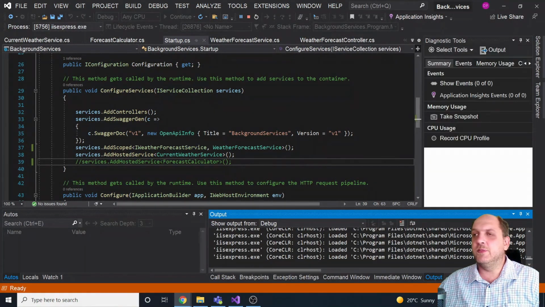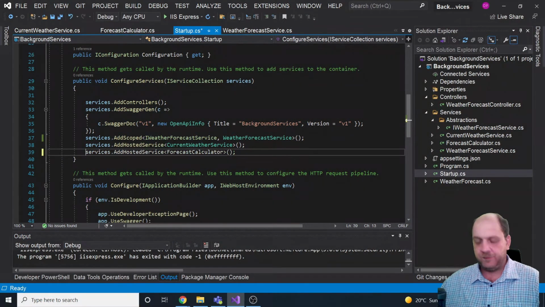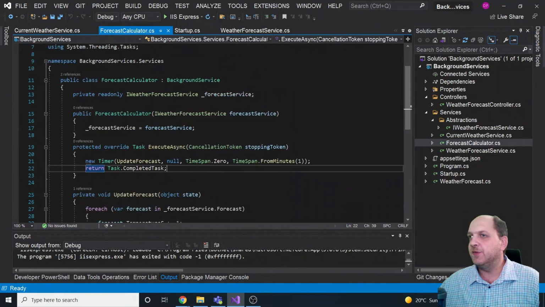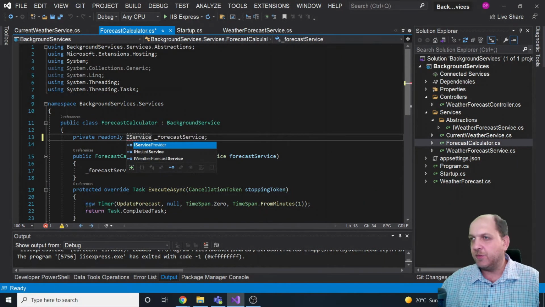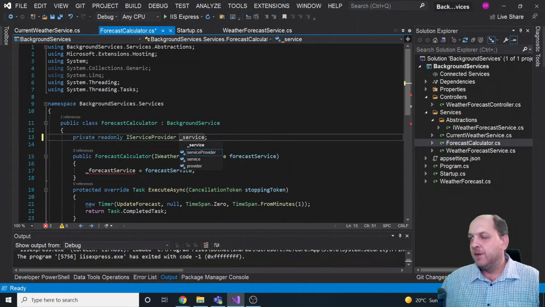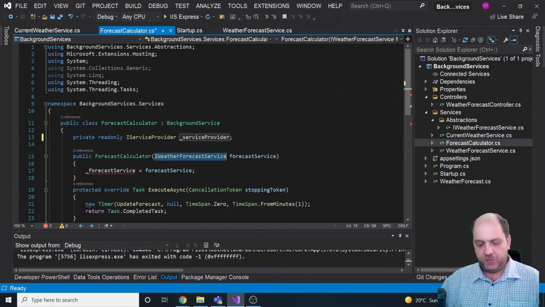And the idea is that we still needed to implement it also in the other service, because right now that wouldn't work. So let's also implement this here in this service. Instead of this, we need an IServiceProvider, _serviceProvider with underscore, of course. And then we also need an IServiceProvider here.